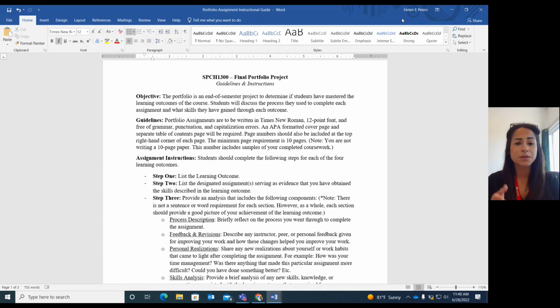So the objective of the portfolio is an end of semester project to determine if students have mastered the learning outcomes of the course. Students will discuss the process they use to complete each assignment and what skills they have gained through each outcome. Okay, so what does that actually mean? What that means is you are going to look at the 4 different learning outcomes of this course.